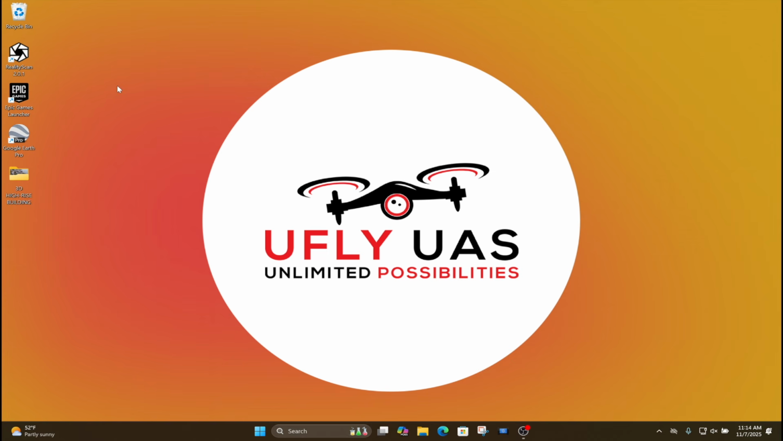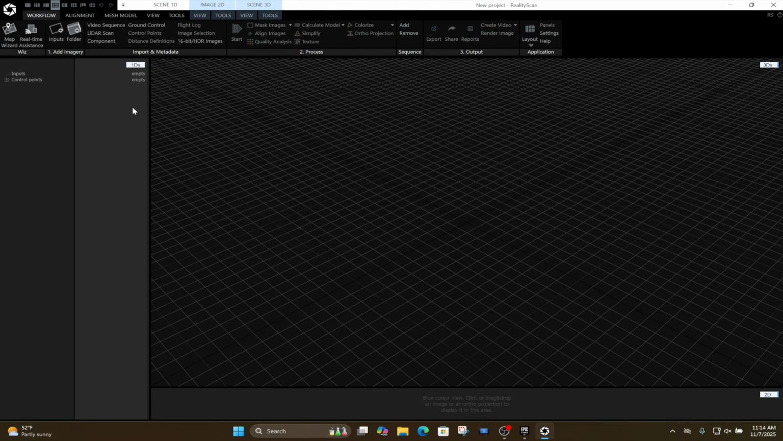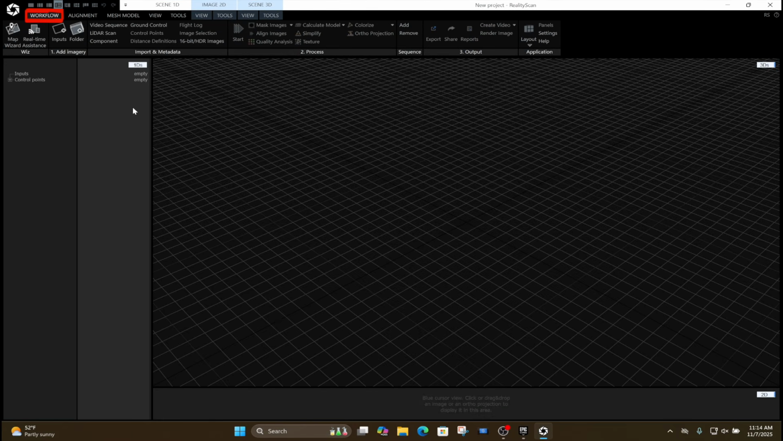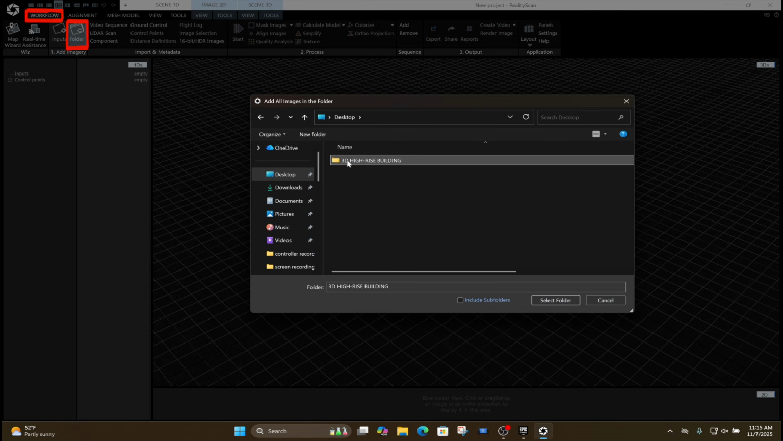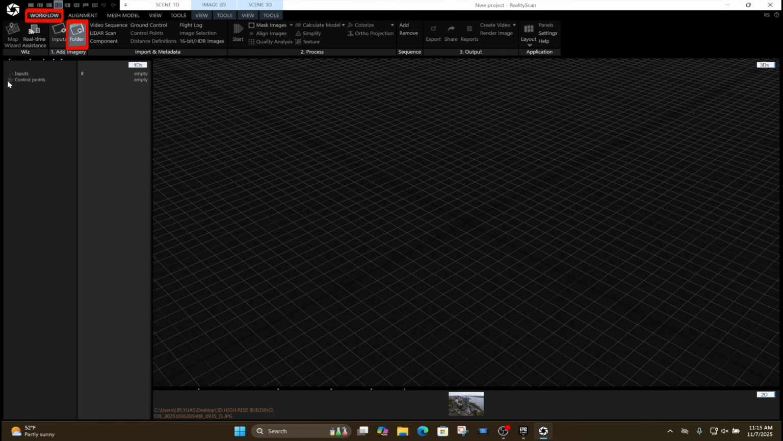Now that all the images are organized in one folder, open RealityScan. Once RealityScan is open, select Workflow, then choose Add Folder and navigate to the folder containing your images. Then click Select Folder. RealityScan will begin indexing all the photos.